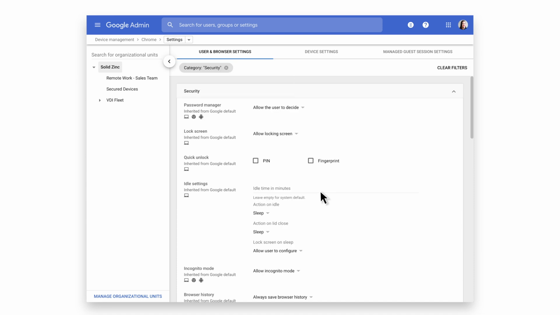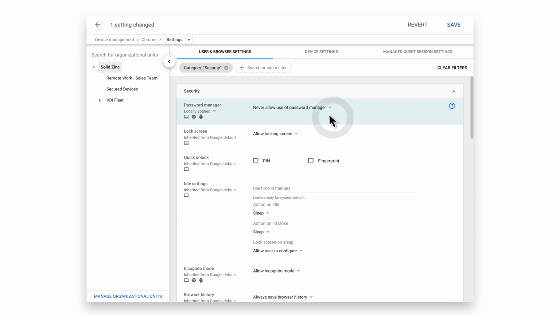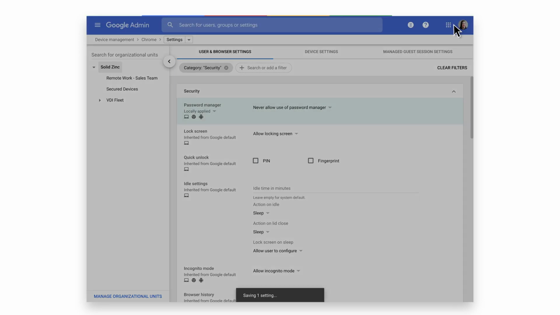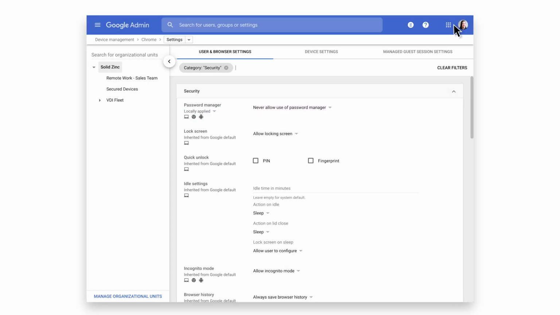Like most Chrome policies, these settings can be made at an individual organizational unit level, but in the interest of making the entire organization as secure as possible, we're choosing to set these policies at the root level to be inherited by child OUs. Here, you can set the password manager policy from the default of Allow User to Decide to Never Allow Use of Password Manager. Click Save.